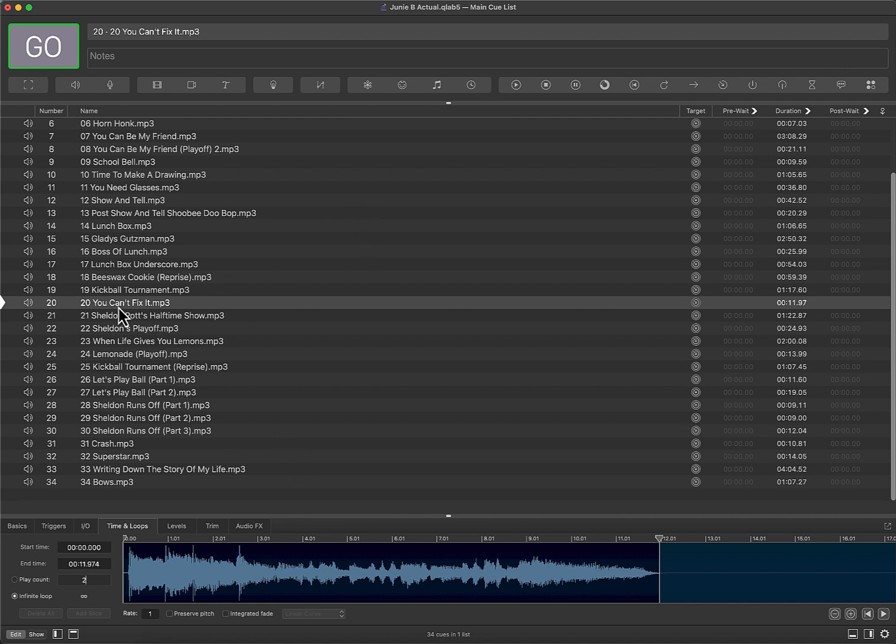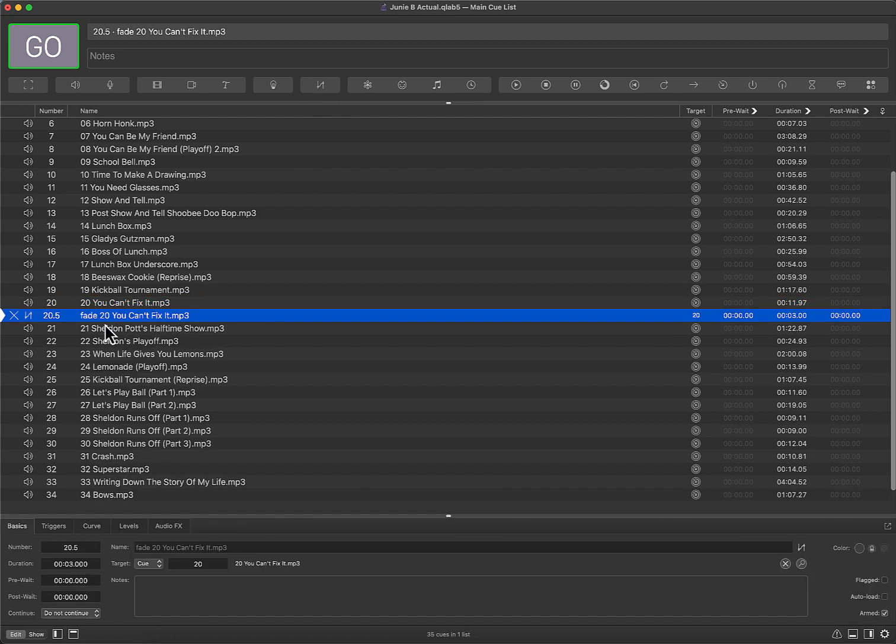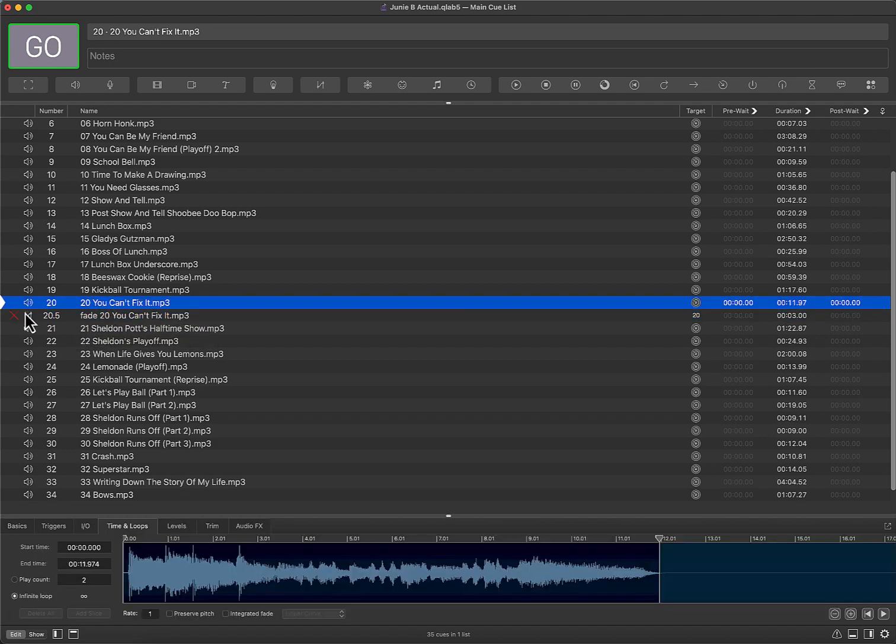And so when you have the track selected, you just go up here and you choose the fade icon. And this will say fade 20. So that was the track that we were just on. We want to fade that, and you'll notice that this now has a red X, which we need to fix.